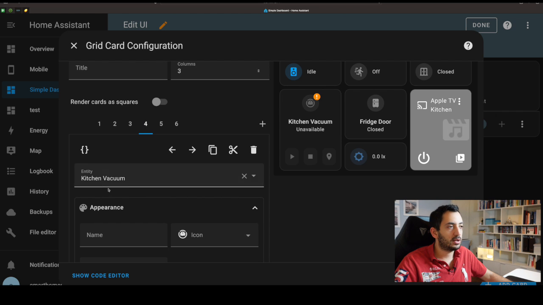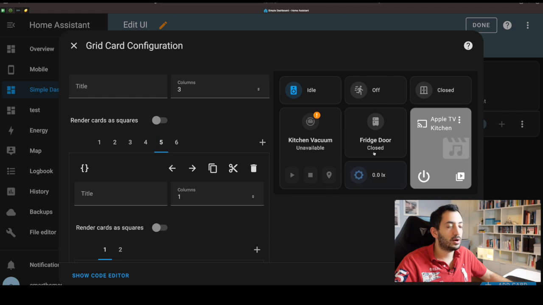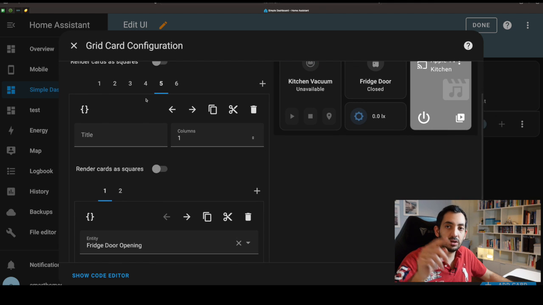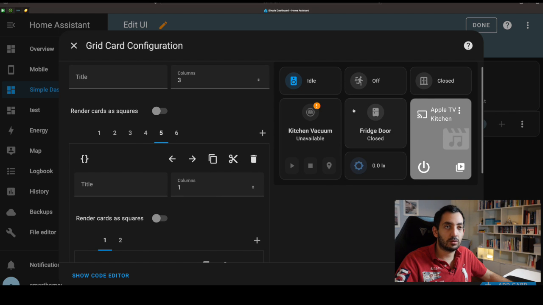The fourth one is the vacuum cleaner. And now the fifth one, which I wanted to talk to you about. As you can see, this block over here is actually composed of two cards. And this is a little bit of a trick you can do. You can do a grid in a grid. So if you want to have a situation where you have two cards in the space of one or four cards in the space of one, then you can do it this way.